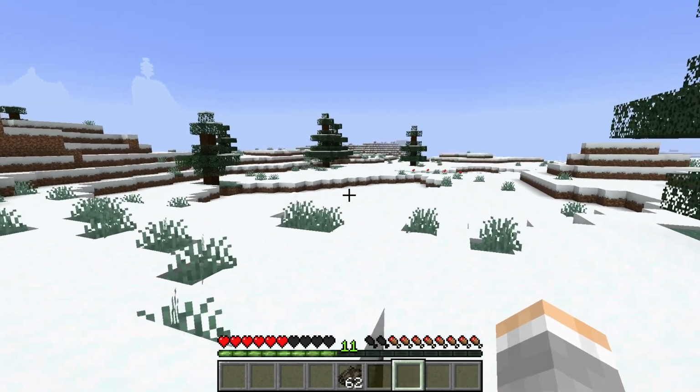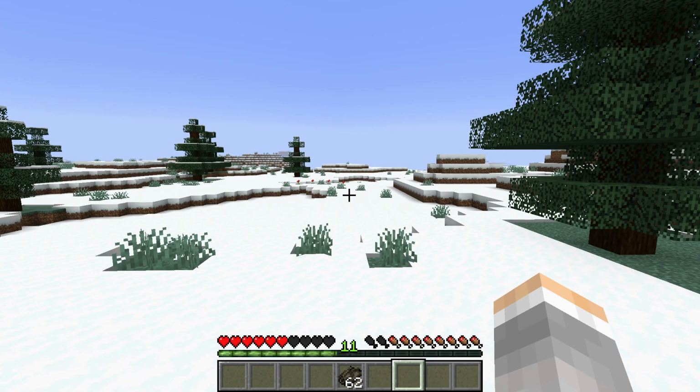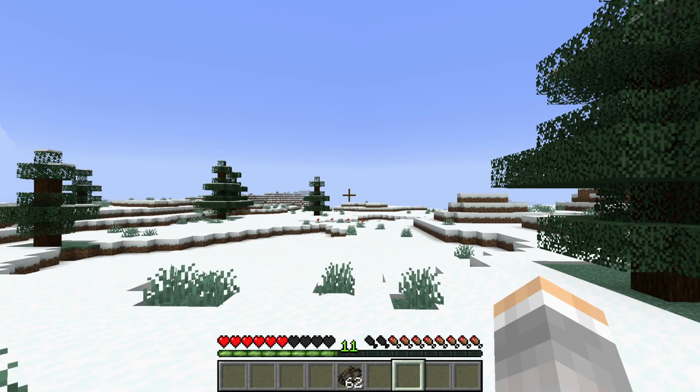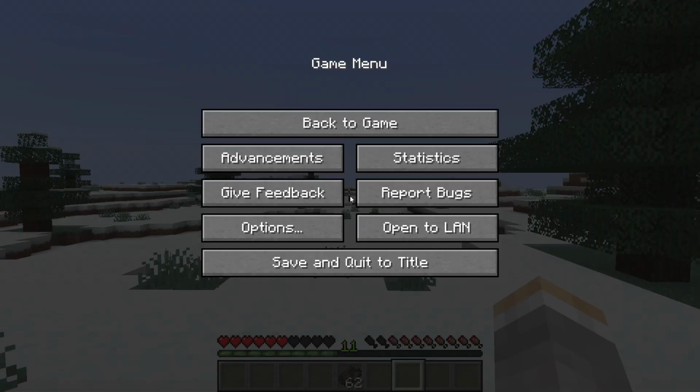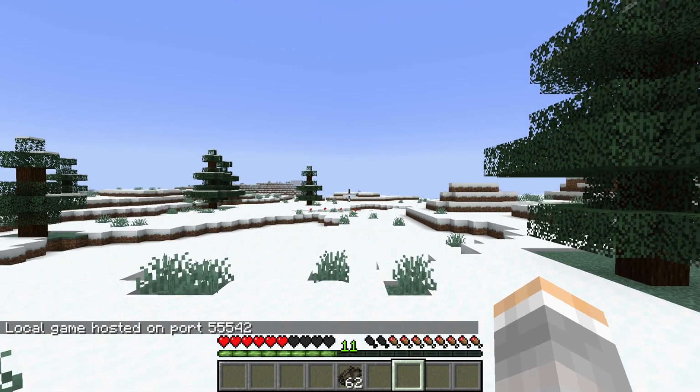Okay, so once it's done that, then you can exit out and then come back in the world, save and quit and then come back in, and usually that loads it. Otherwise you can go like this. Escape, and if you don't have cheats already enabled, you have to enable them. Otherwise you can just skip this. But if you don't have cheats, open to LAN, make sure cheats are on, start LAN world. That'll at least let you do cheats.